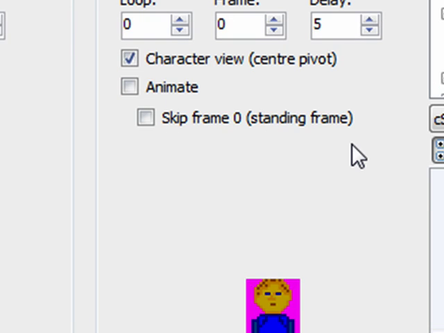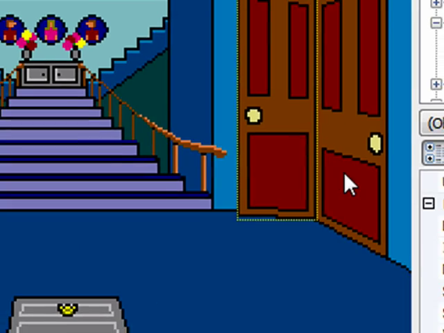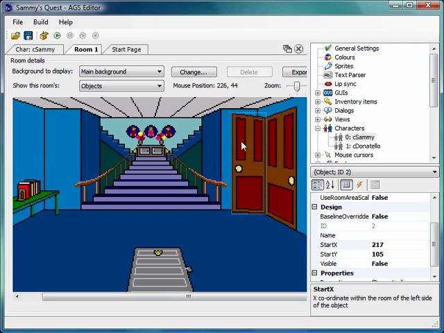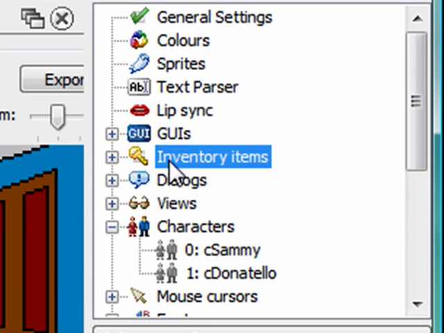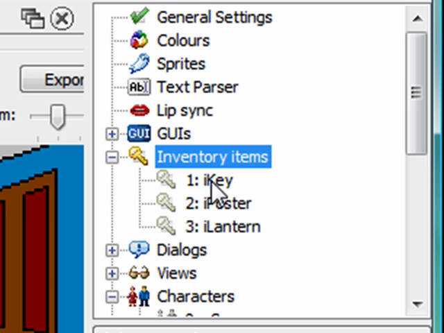So what we want to do now is give Sammy a way to open this door, and then we'll hide this closed door and we'll make this open door visible. So let's do that now. If you created the default game like I did, if you look up in the inventory items, you'll have one that's already built for you called iKey. And since that's exactly what we want, we'll just use that one for right now.